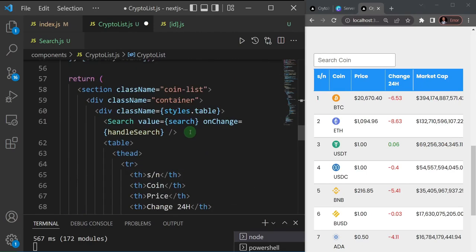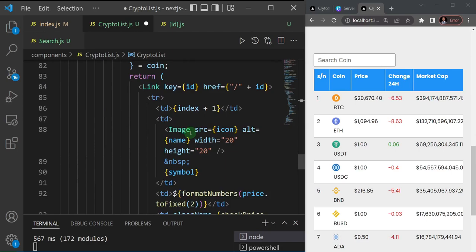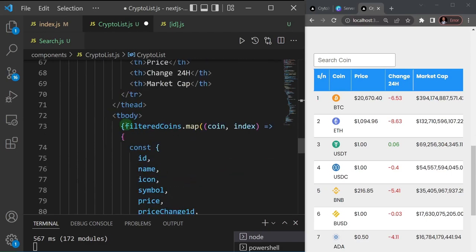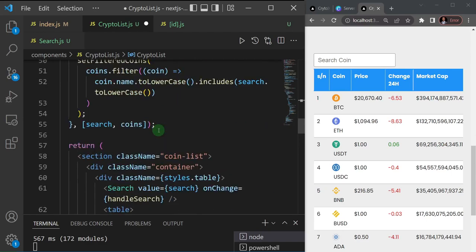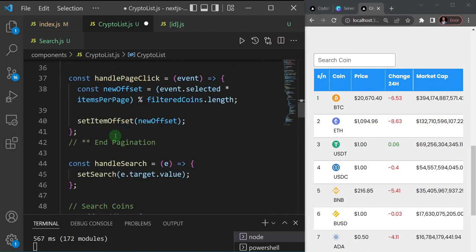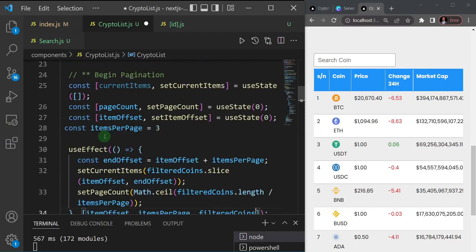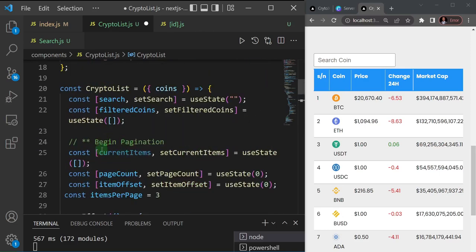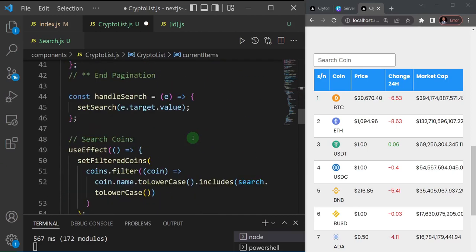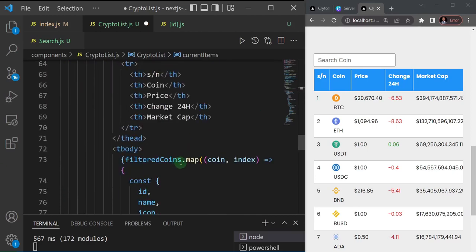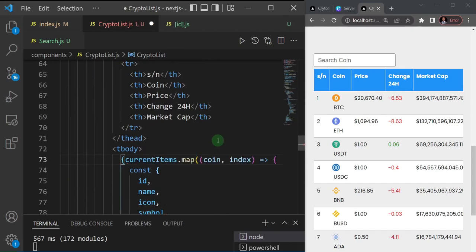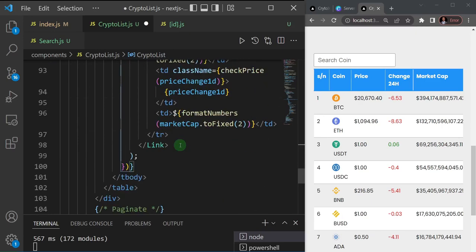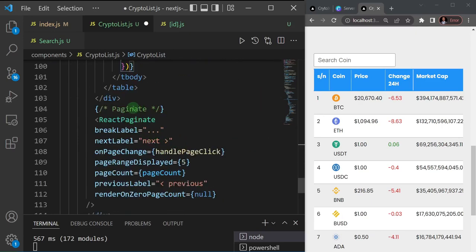Now we need to come to this guy here. So instead of filtering through the filtered coins, we are now going to filter through the current items. So let me show you. Where is the beginning of the pagination? This is where it ends, and this is where it begins. Yeah, so we're going to filter through these current items. Now I'll copy that, and then I'll come down here and change these filtered coins to current items. All right, yeah. Then next, we're just going to work on this React Paginate component.